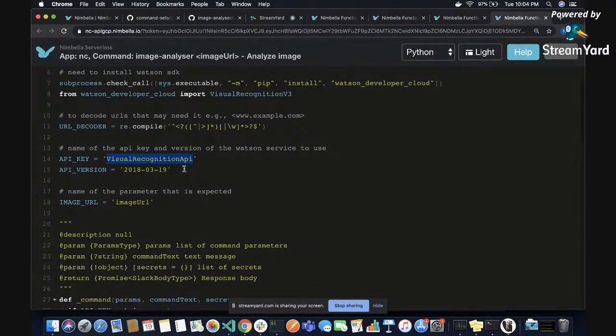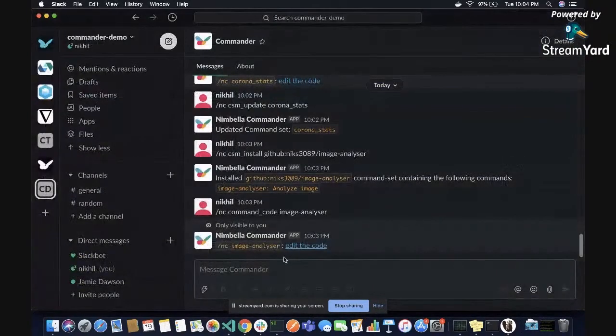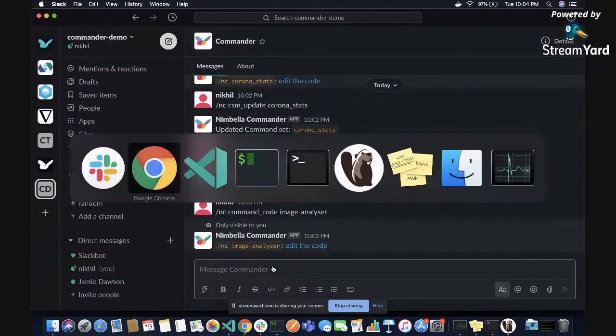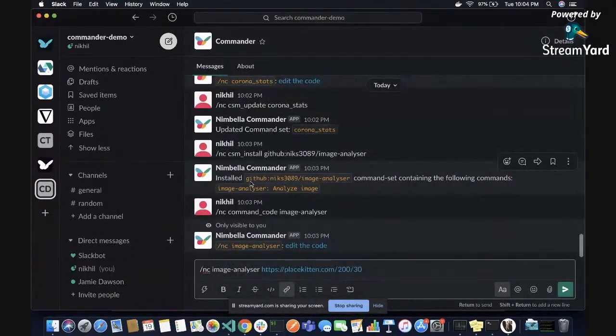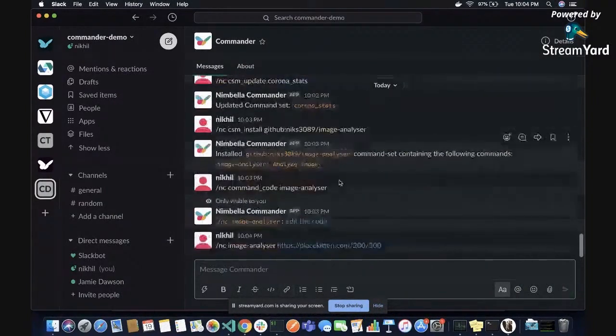So we have security built in as well, which is called secrets. When you try to run this particular command, let me just get the URL here. If I try to run this particular command, it's just taking a while.